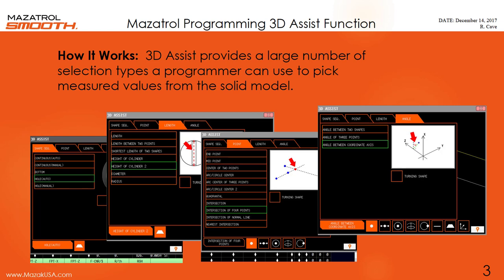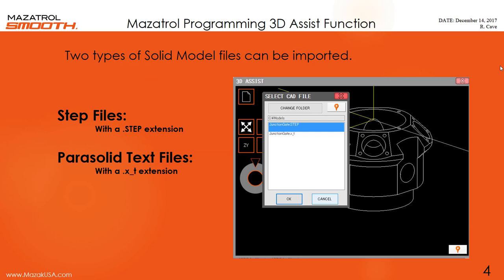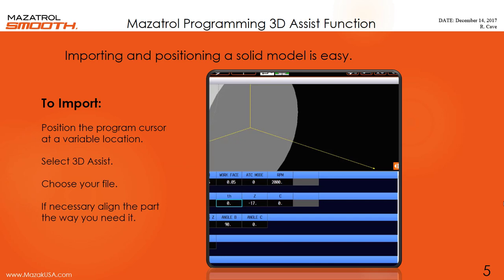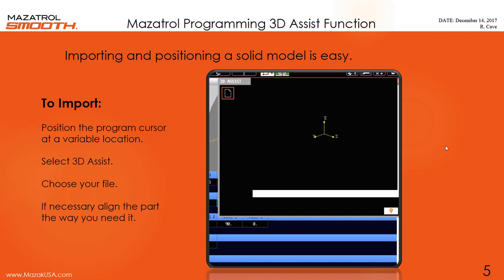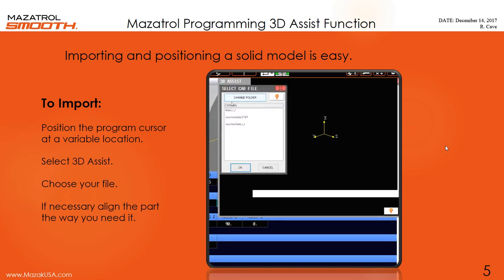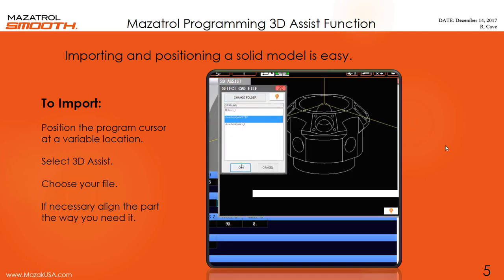The way it works is 3D Assist provides a large number of selection types a programmer can use to pick measured values from the solid model. Two types of solid models can be imported. You can import a step file or a parasolid text file. You cannot import DXF files. Importing a file is pretty straightforward. In this example, all you do is go to 3D Assist, select your file, click on OK.